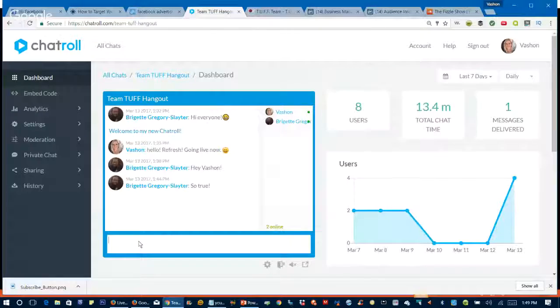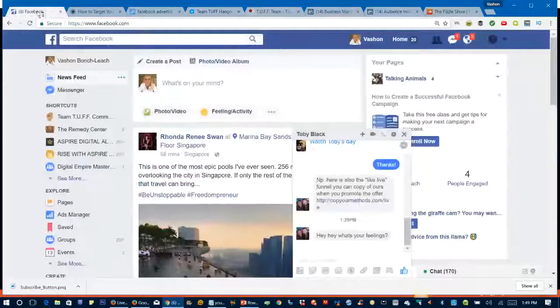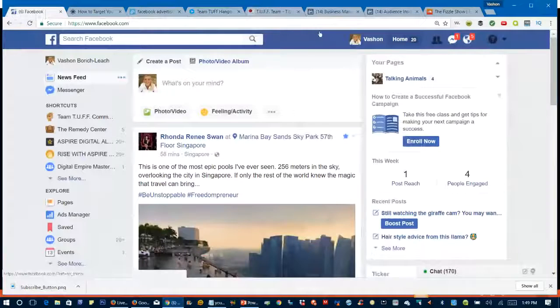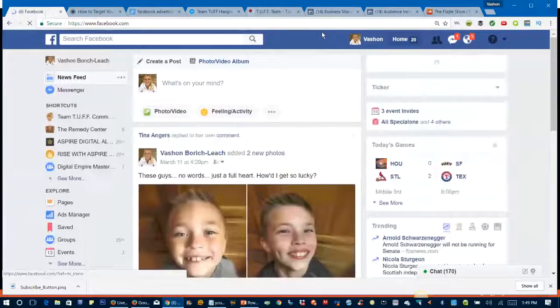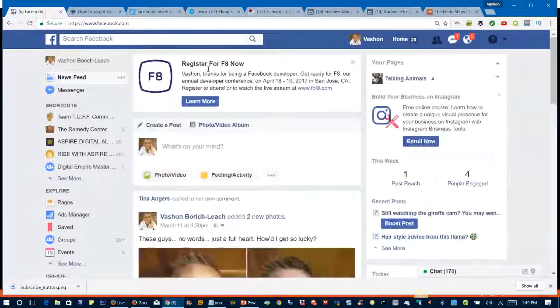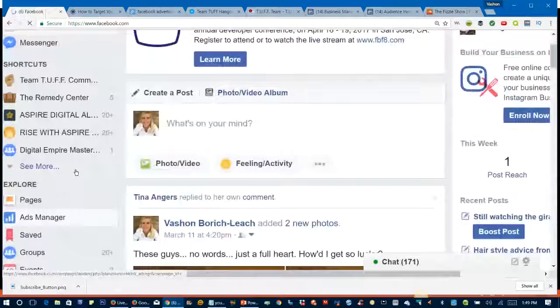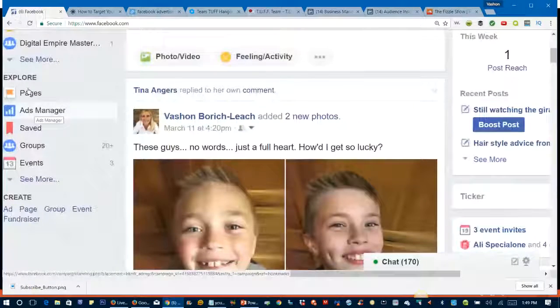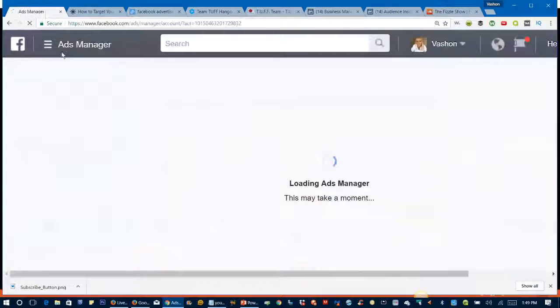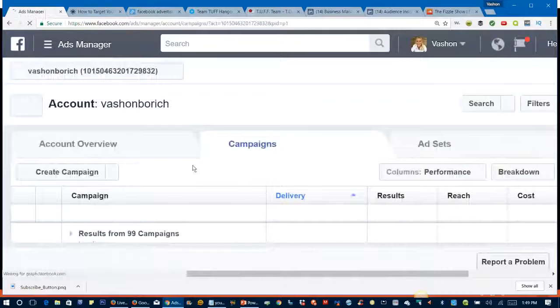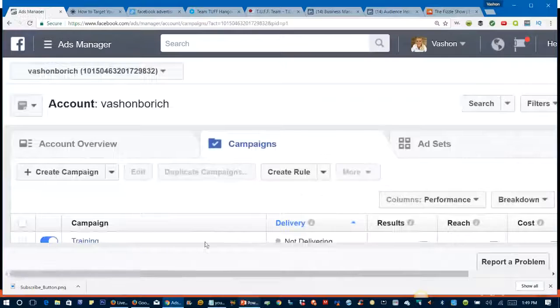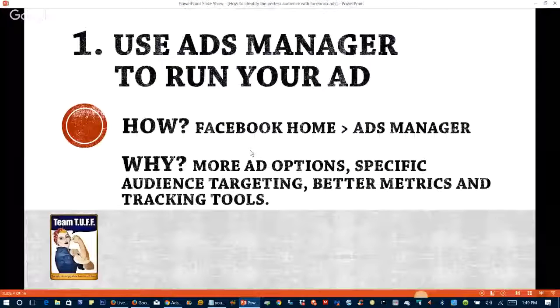So let me go to my Facebook page, close some of this stuff off. When you first go into Facebook, if you've been scrolling around in your news feed, just click the home button. Once you're on the home page, you'll see on the left-hand side, right underneath the Explore section, the words Ads Manager. You would click on the Ads Manager, and that's going to allow you to run an ad in a more professional way.